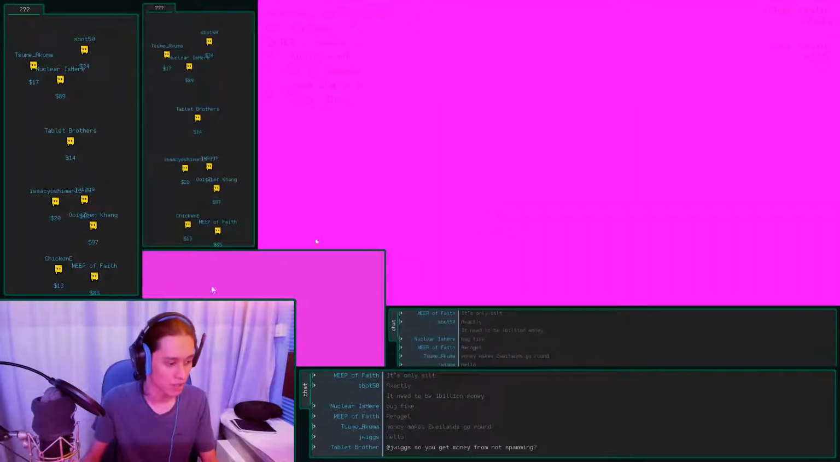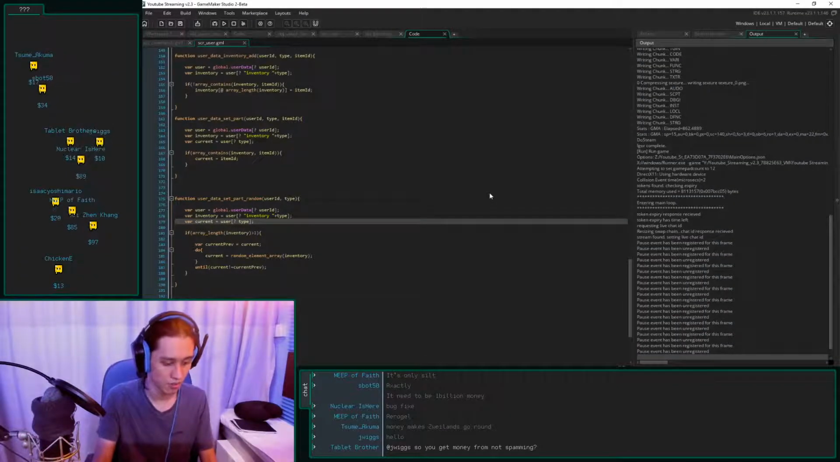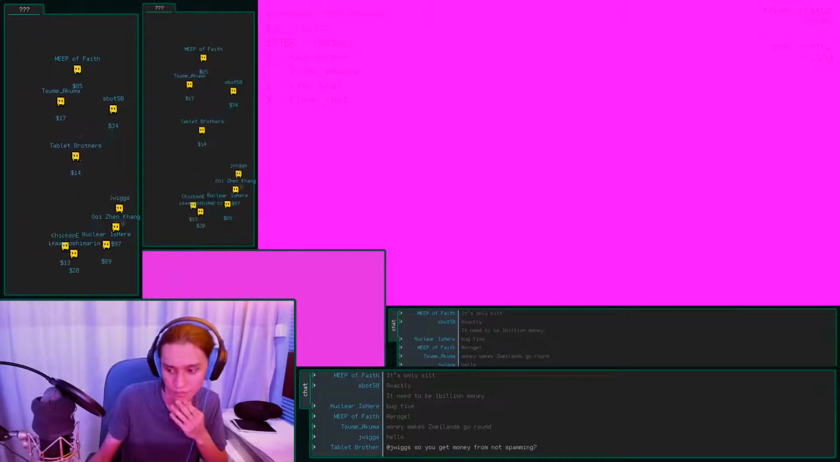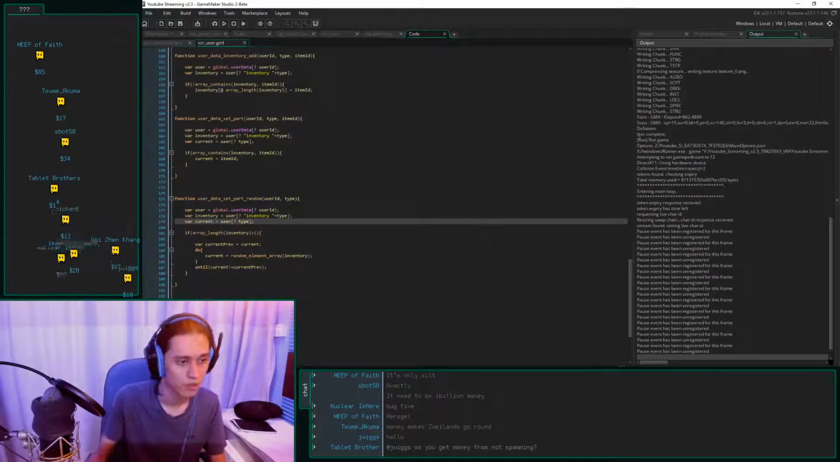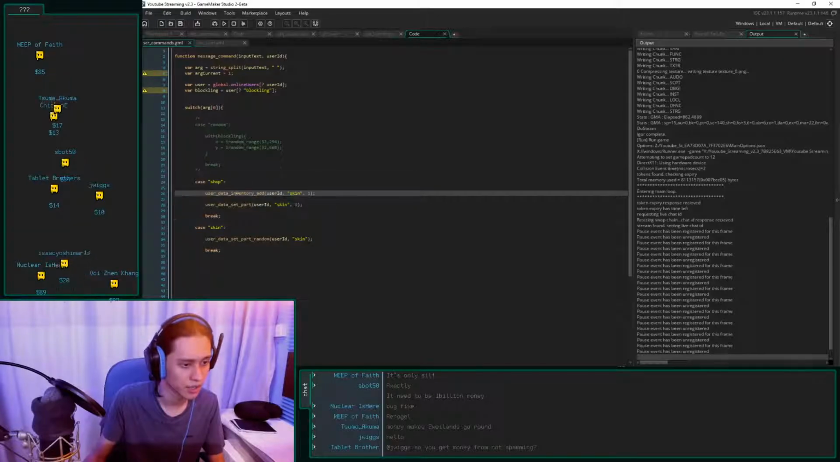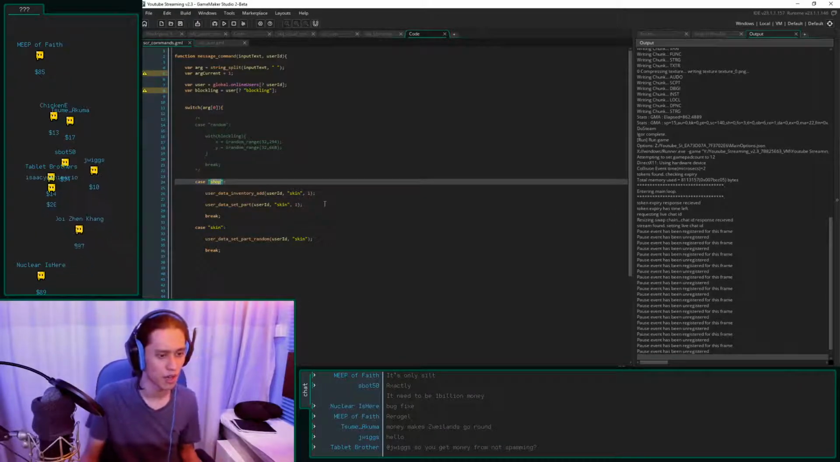You get money from not spamming. You should get money from not spamming. It's not working. It's not exactly working, for some strange reason. Commands, I'm breaking correctly. I shop.